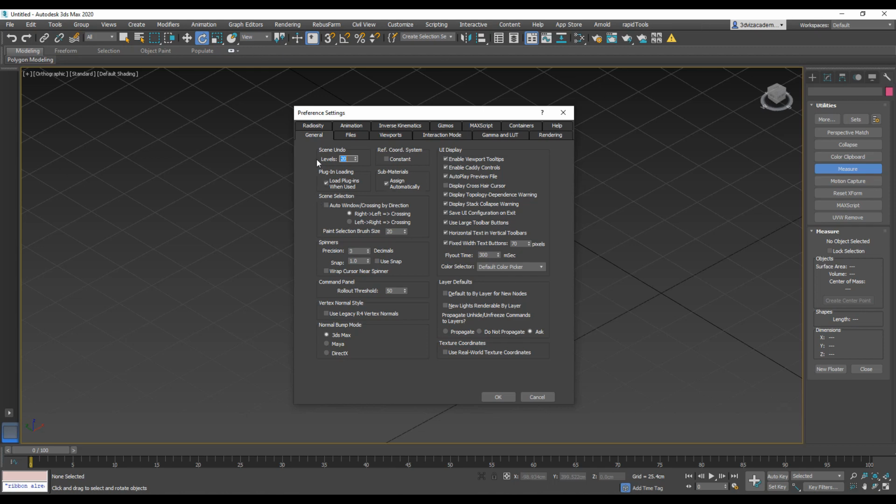Now, we've got this General tab. In here, we will really have to remember a few things. First of all, Scene Undo. How many times you can press Control Z is related to these undo levels. I usually work with 20 or 50 steps because I like to go back a little bit, and being able to move back 50 steps in 3ds Max is really a good idea sometimes.